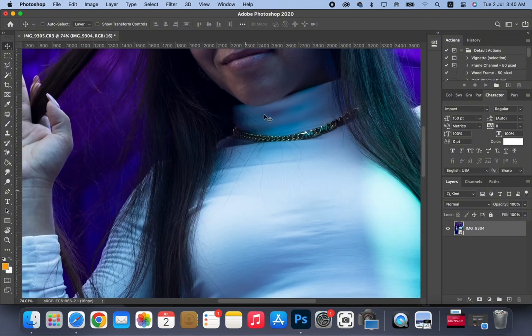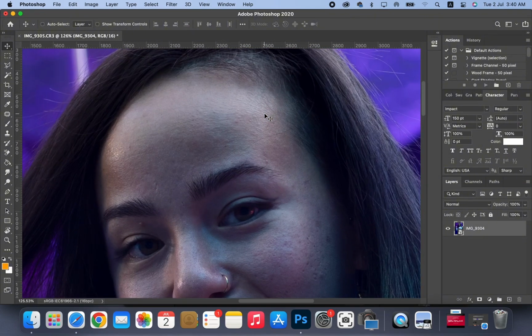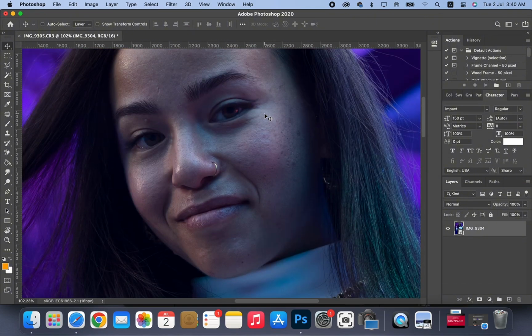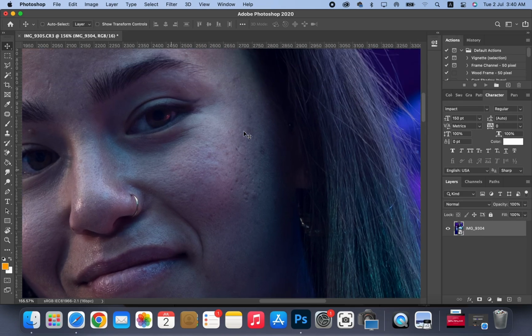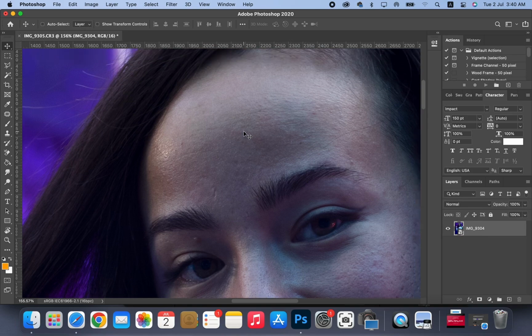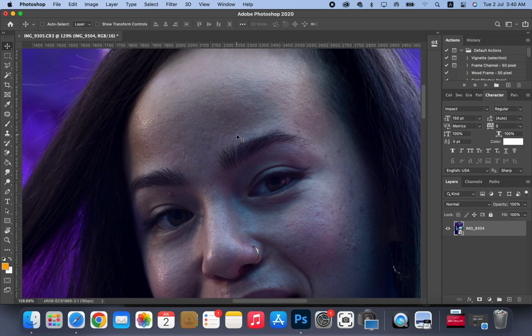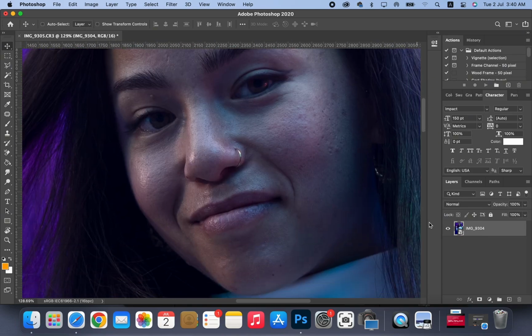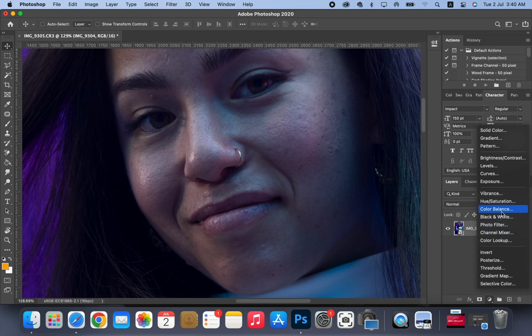So I'm going to zoom out a little bit and I will show you the skin texture. Now it's perfect for our edit. So we are going to remove the blemishes first. It's very good for our project. Especially when I'm doing edits like this, I want to see if it is sharpened enough for our workflow.